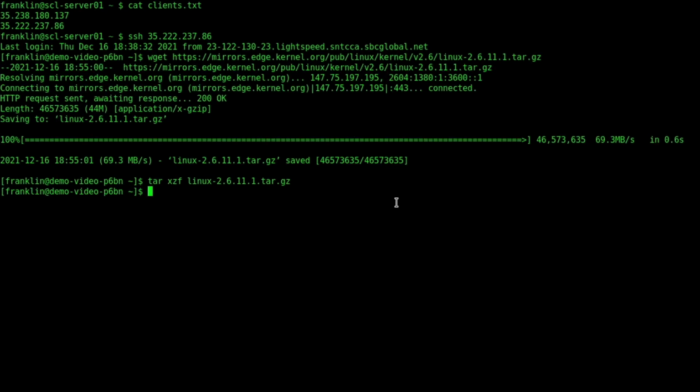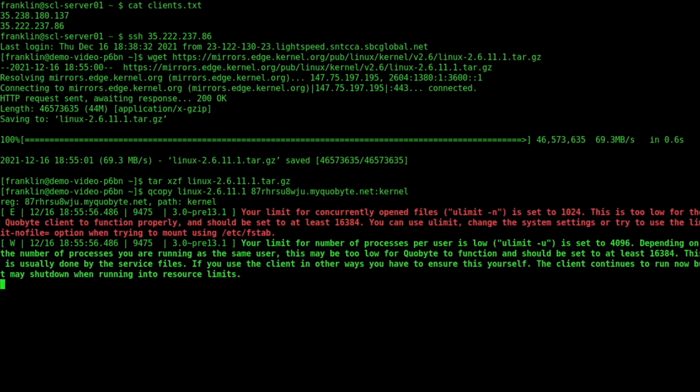We can copy our files with just one command. First, you need to type qcopy followed by the name of the file that you would like to copy, and then add the registries from the previous step. Lastly, add the name of the volume where you would like to copy the file.